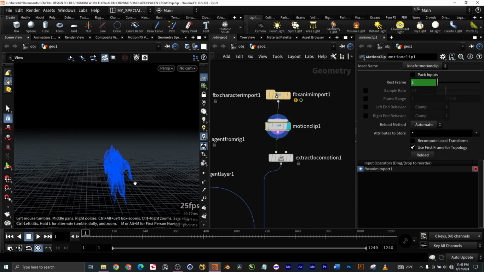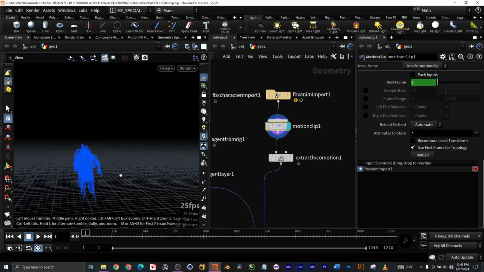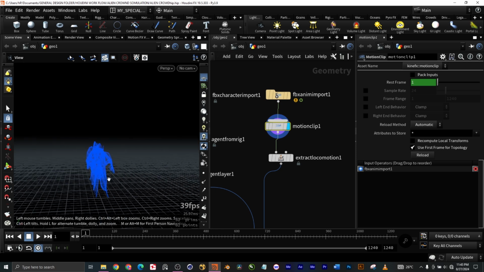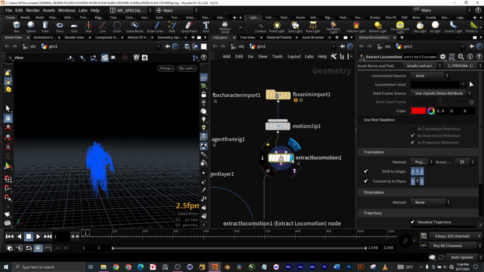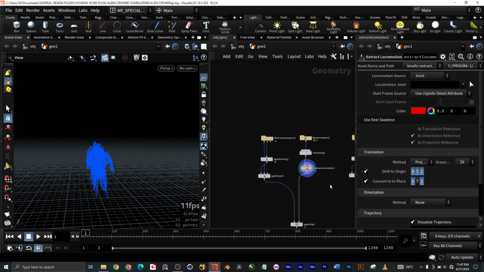Then we extracted the motion. See, nothing is playing yet. Good, because we have to extract the locomotion, which is the rotation and the axis of this animation. You have to set it to joint. Okay, so that is it for this.